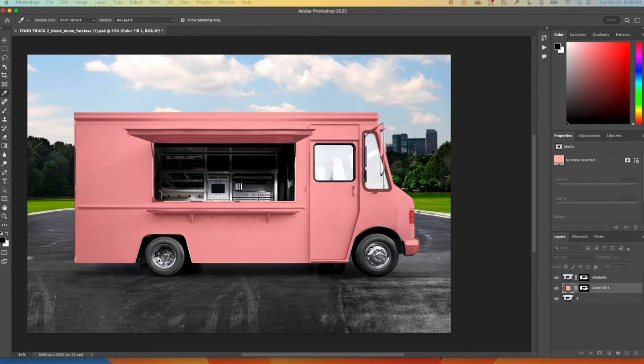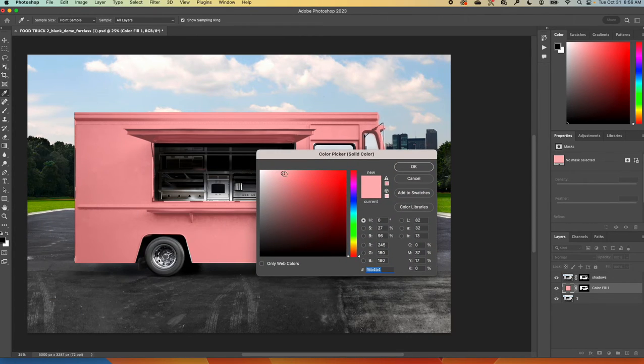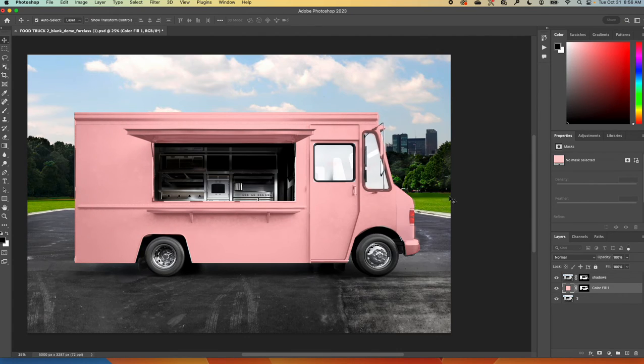And now I do want to go back to my color fill layer and show you that if we want to change the color, we can do so at any time. So if you're messing with your truck and you decide, hey, I want to make that pink a little lighter, okay, boom, we've done that. If you've ever downloaded a mock-up and it had options to change and alternate the color of the item, that's how they're doing this.